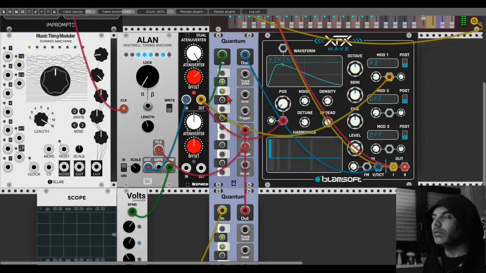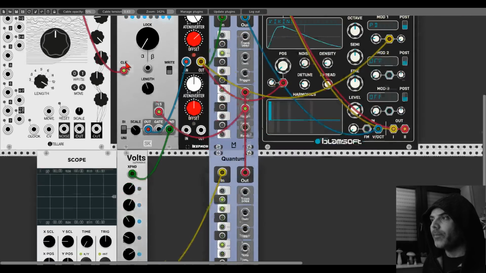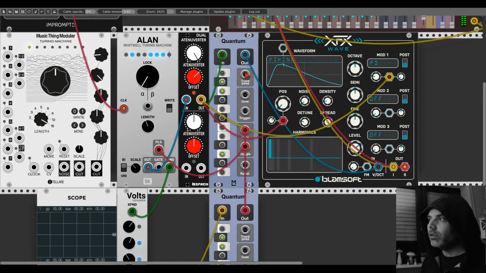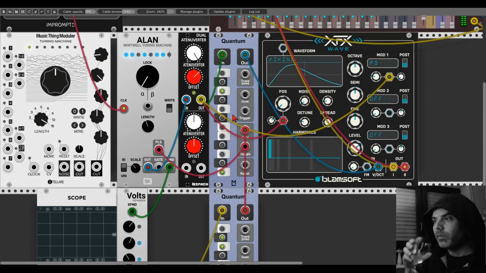You see this? This is nice. So what happens is, because the sequence is locked, it's repeating itself, and it's a beautiful sequence, I have to say. And we are modulating quantum. We are modulating quantum with another quantum by using volts, the expansion, the first expansion.